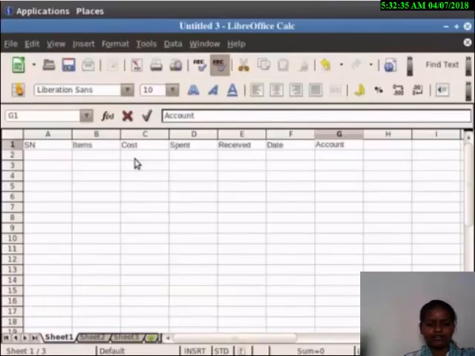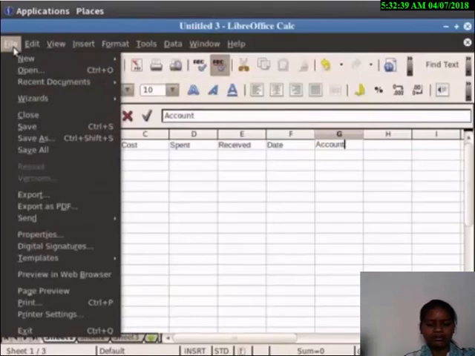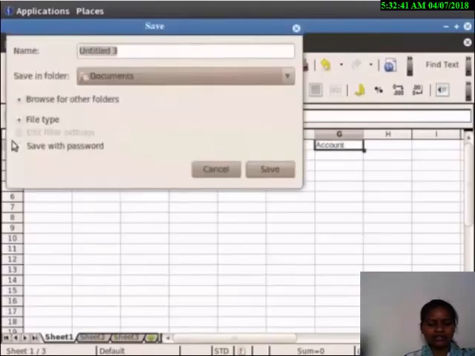To save the file for further purposes, click on File in the menu bar, then select Save As. Now a dialog box opens on the screen. Enter the file name as Personal Tracker Finance, which is mandatory, and under that you can find Save Folder.